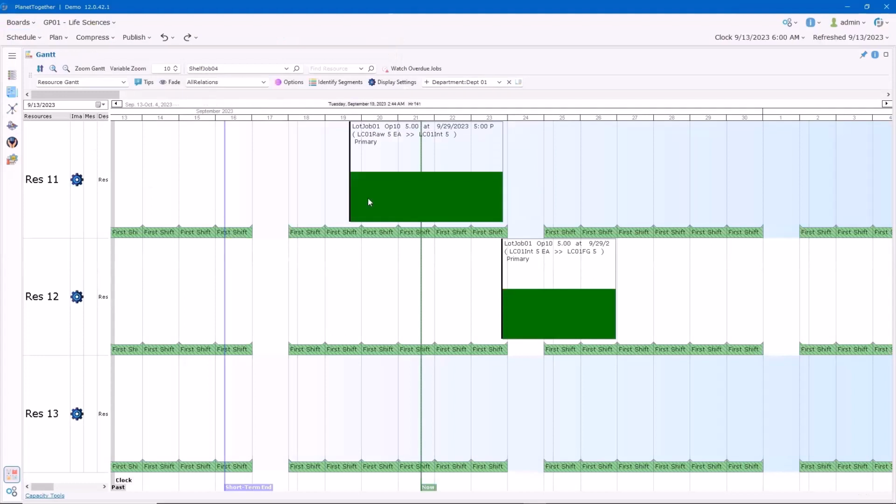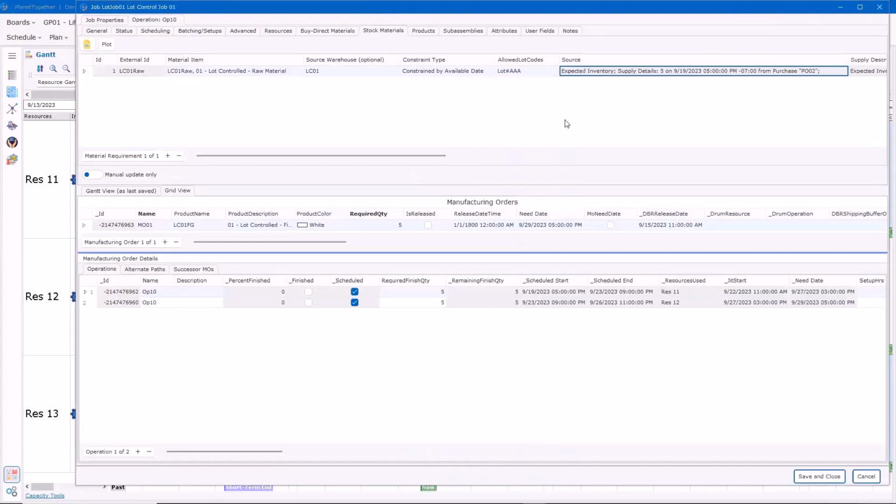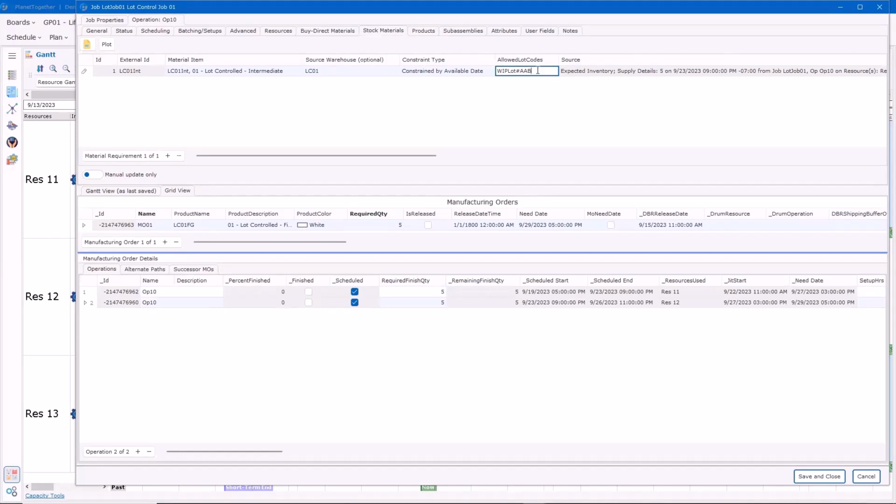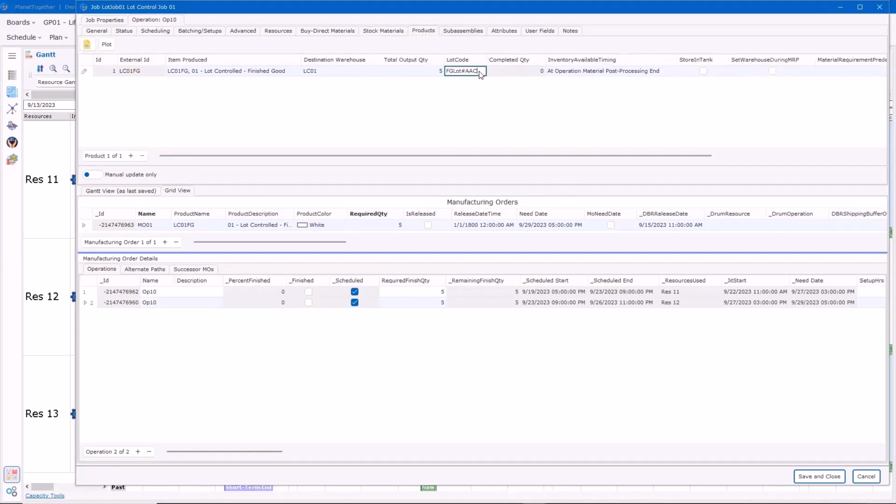where we see a job called Lot Job 1 with 2 operations. The first operation consumes the purchased raw material with lot number AAA. Since that specific lot doesn't arrive until September 19th, this operation won't start until its arrival. The operation then produces an inventoried WIP item with lot code WIP lot AAB. The second operation consumes the WIP lot and produces the final product with lot number FG lot AAC.